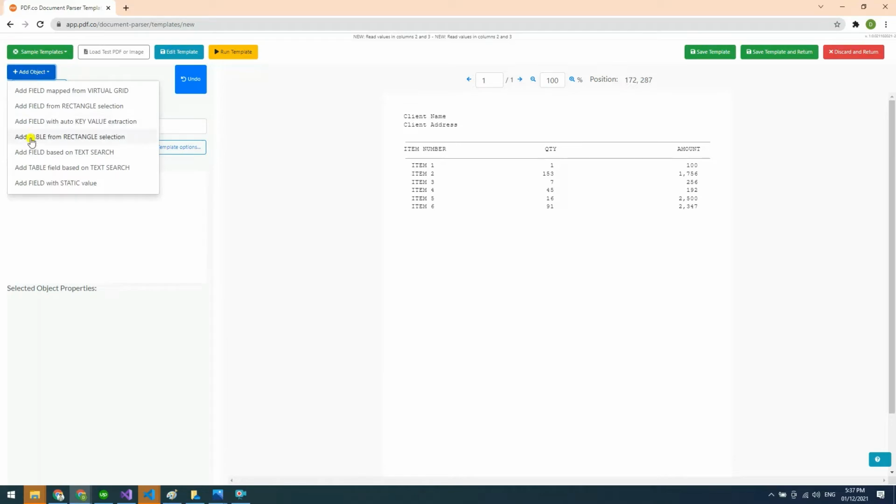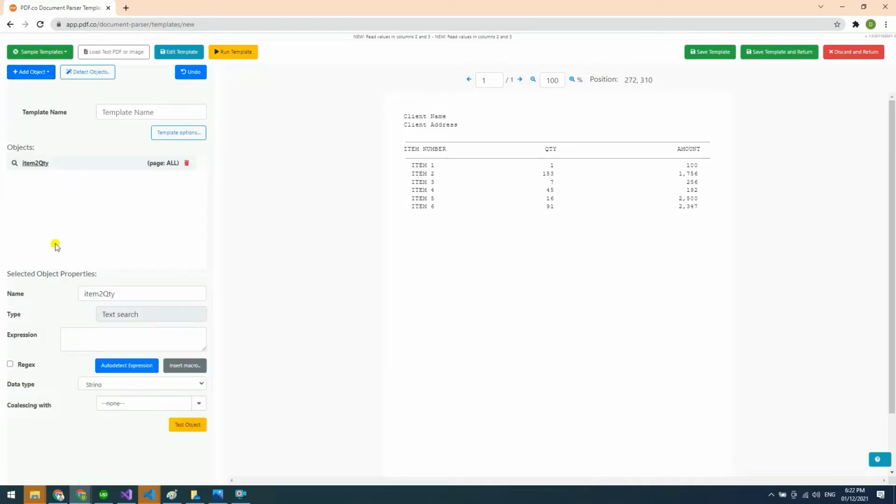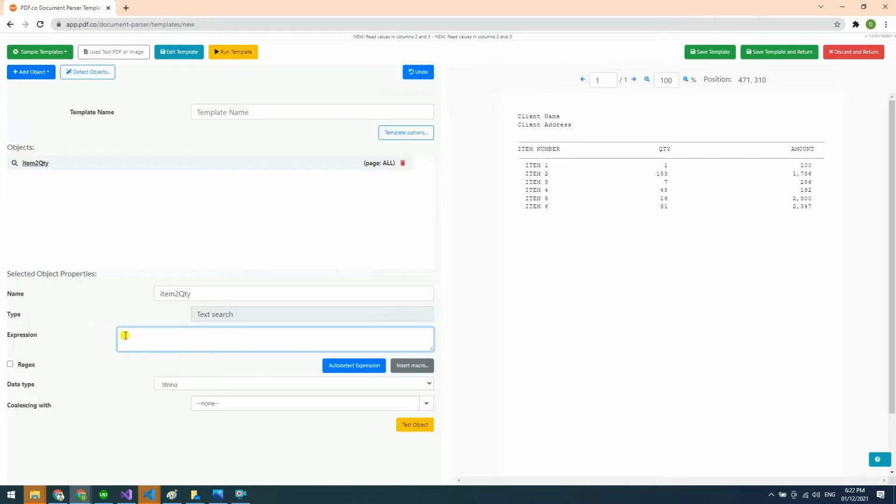In the Add object, select Add field based on text search object for your template. To get the value of row 2 column 2, set the expression to item 2 spaces, value number, and set the data type to string.